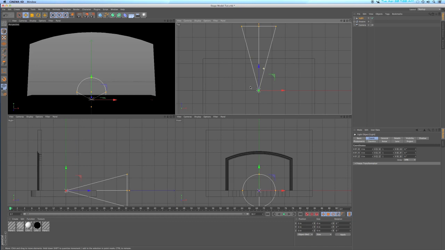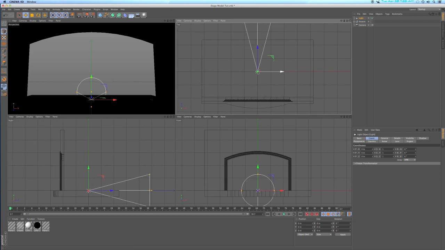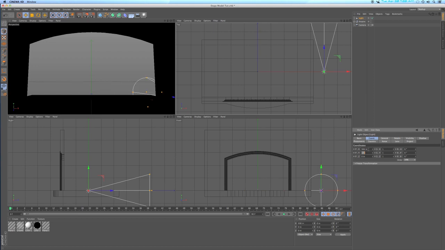Now you can see that there's a cone, and by default the light has been inserted at 0, 0 and it's pointing straight up stage, which is not anything what we want. So the first thing I'm going to do is change the X to 500, and again this is all in inches. The Y I'm going to put at 500, and the Z I'm going to put at 500.